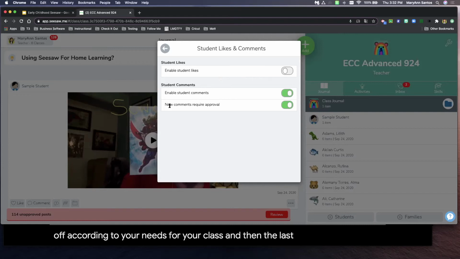And then the last one is new comments require approval. So even though a student can make comments, you get to see it first before anyone else. So if a student is posting something inappropriate, you can approve or delete that comment as well. So you have that option.